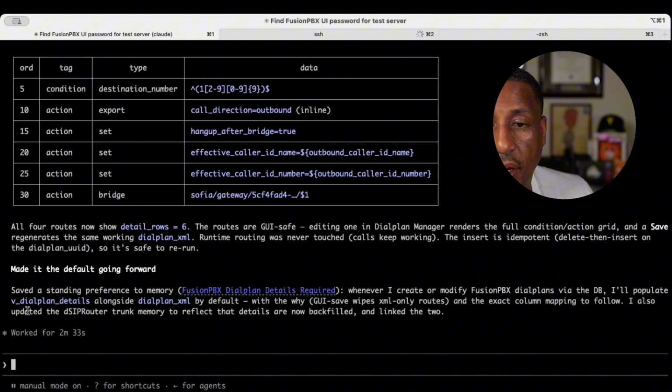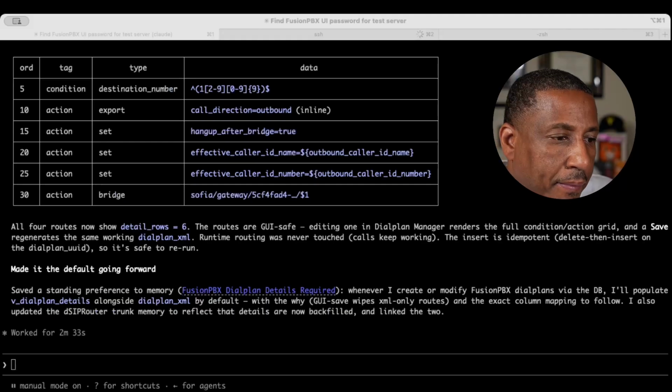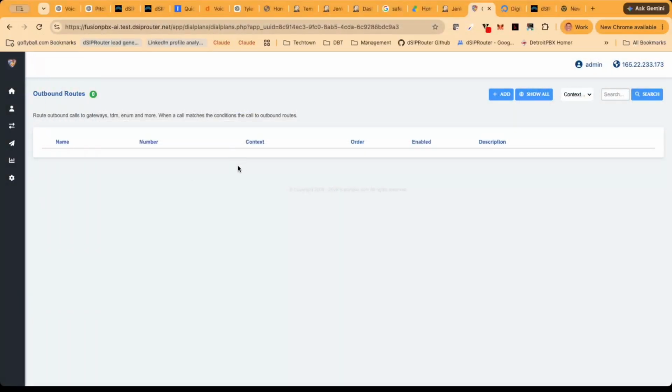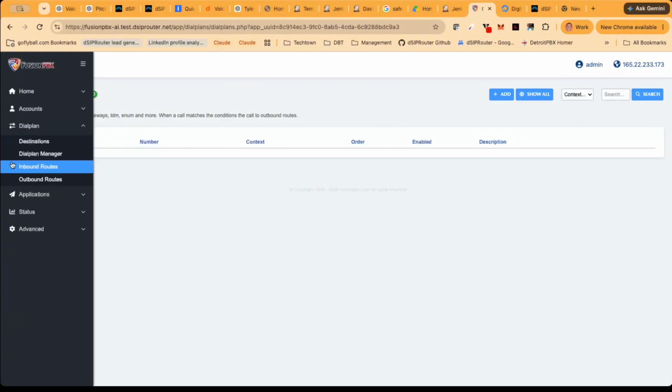Yeah, and also I made it a default going forward. It says it saved it to memory. When I create and modify FusionPBX dial plans via the database, I'll populate the V dial plan details along with dial plan XML by default. So that's very cool. So let's go back to the UI and let's see what actually it did.